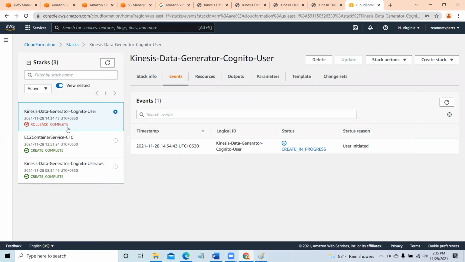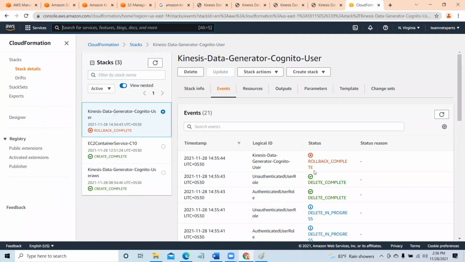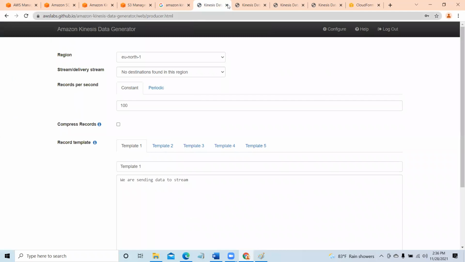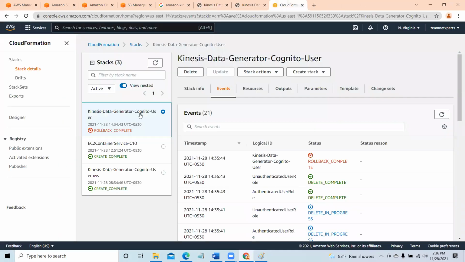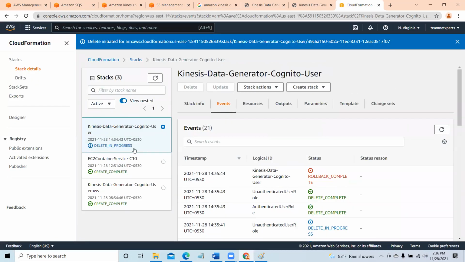Rollback complete. Why is that? There's an error message here. Let me create a new one, so I don't want to use my old account. Couldn't create the account, rollback complete. Just say delete this one. Delete in progress.